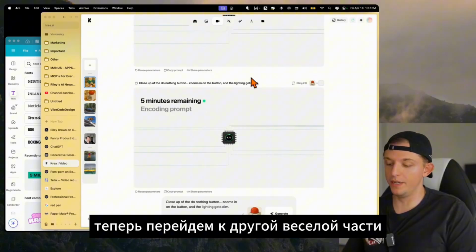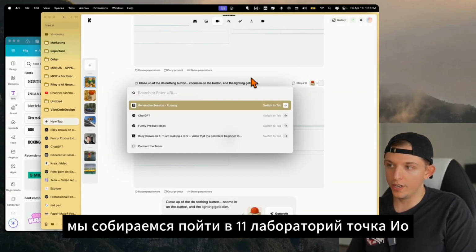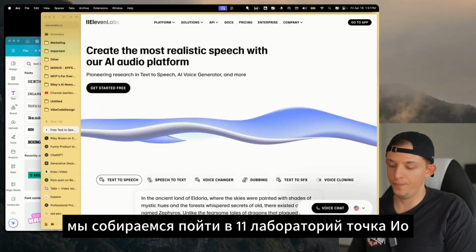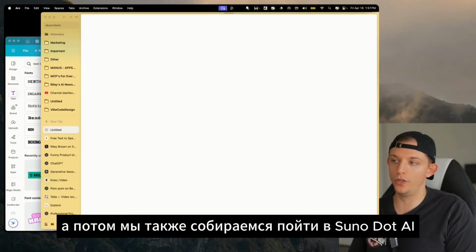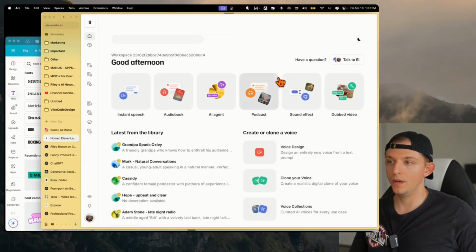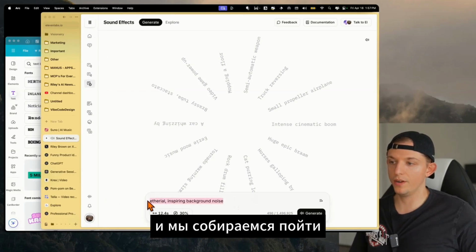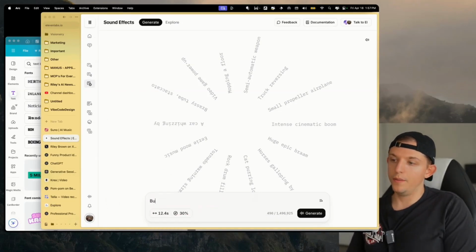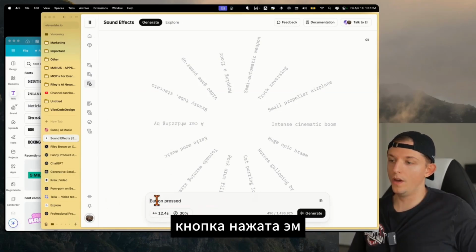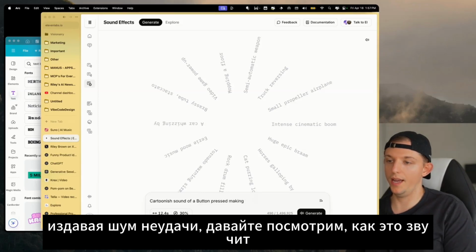Now let's move to another fun part, and we're gonna move to the sound category. We're gonna go to 11labs.io, and then we're also going to go to suno.ai. So on 11labs, we're gonna go to the app. What we're gonna do is we're gonna find the sound effects section, and we are gonna go button pressed, I'm gonna say cartoonish sound of a button pressed making a failure noise. Let's see what this sounds like.